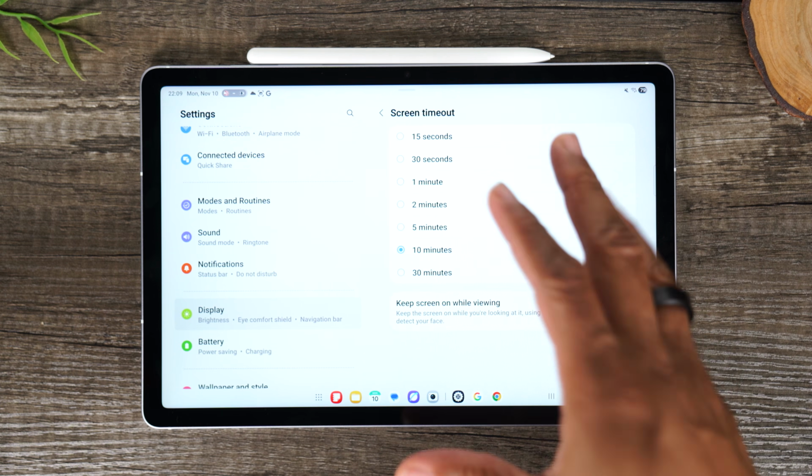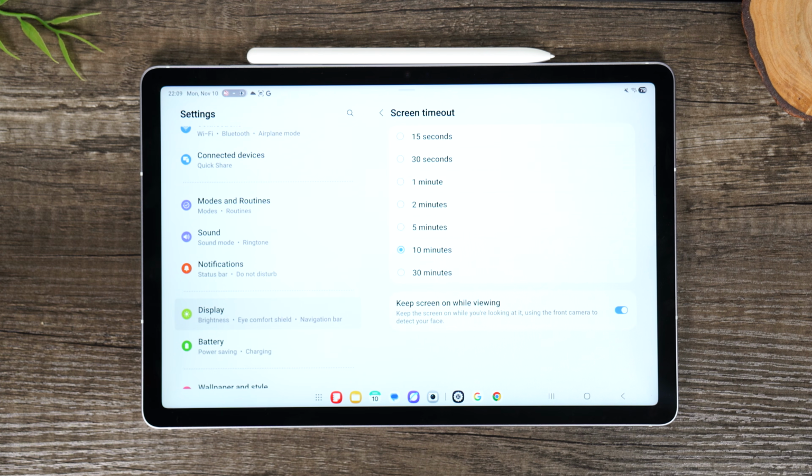The screen will basically use the front camera to determine if someone is looking at the screen. And if it determines that, then it will keep the screen on even if it's over the 2 or 5 minute mark. So this is a very easy way to just keep your screen on longer.